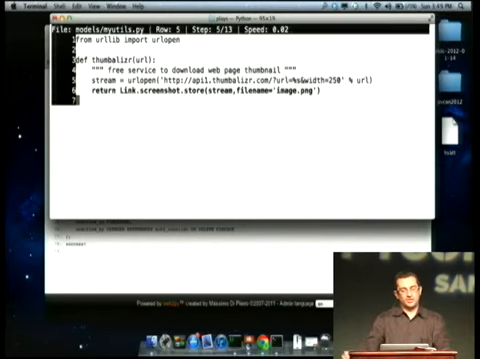What this is going to do is take the link to a screenshot and put it into a link screenshot. It's going to store it in there.